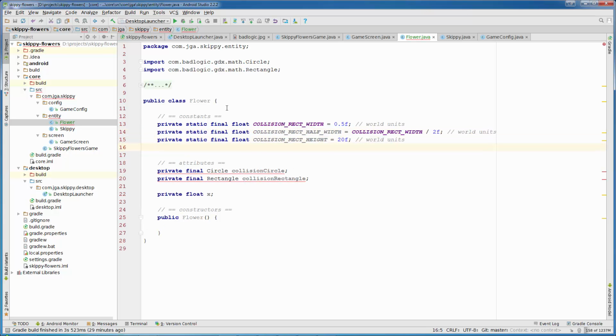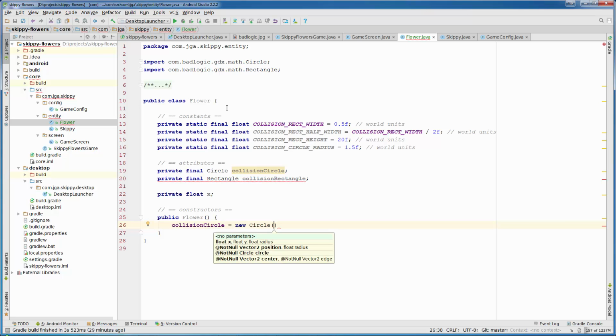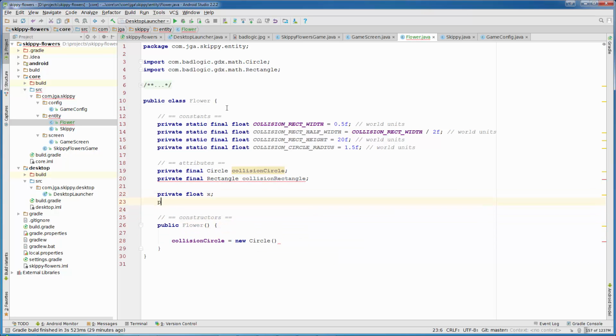And the last is our collision circle radius. So private static final float COLLISION_CIRCLE_RADIUS is 1.5. This is also in world units. So now let's initialize those variables. First, collisionCircle will be new Circle, but since it depends on the height of our rectangle, we are going to create the rectangle first, and let's add our private float y. collisionRectangle is new Rectangle at x, y, which by default are initialized to 0, and now we need width and height. So collision rectangle width and collision rectangle height.